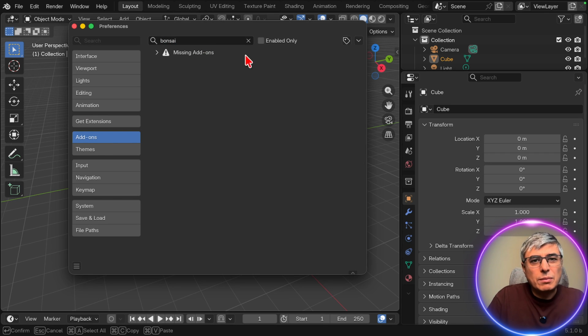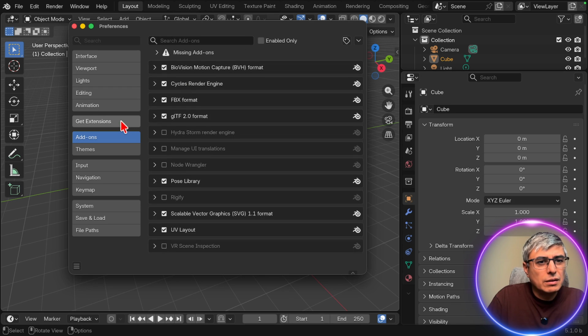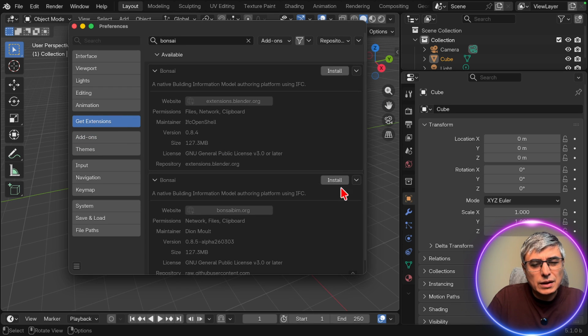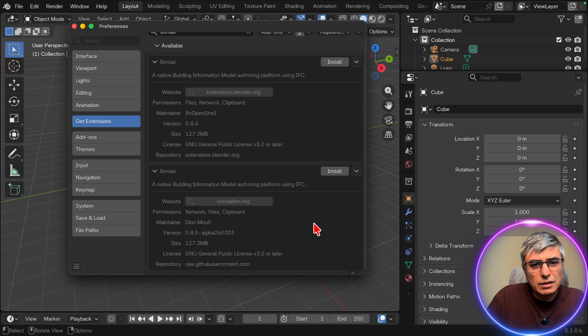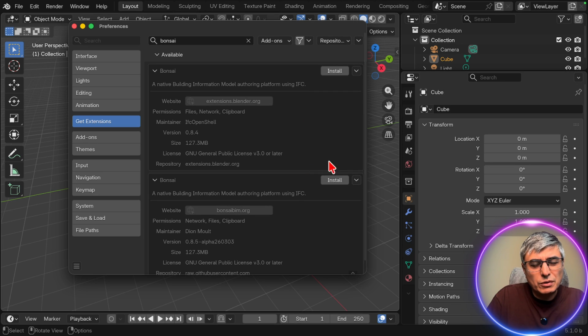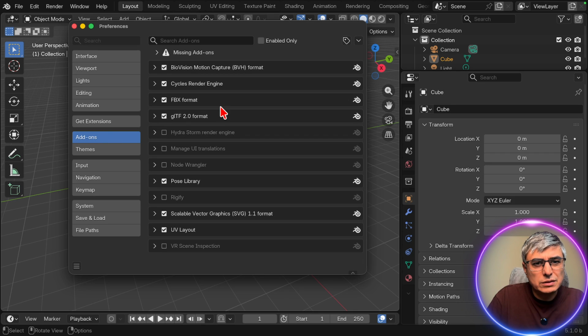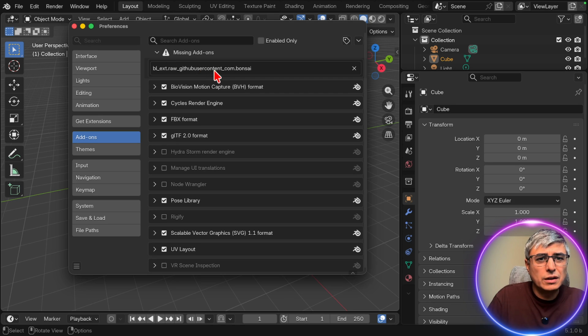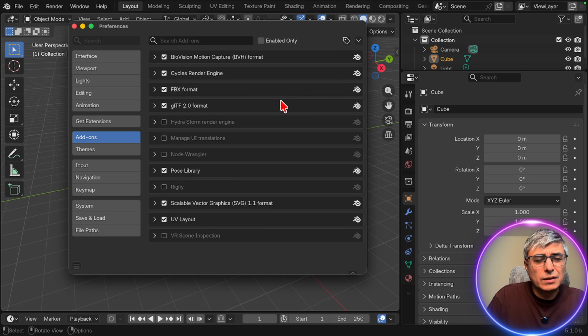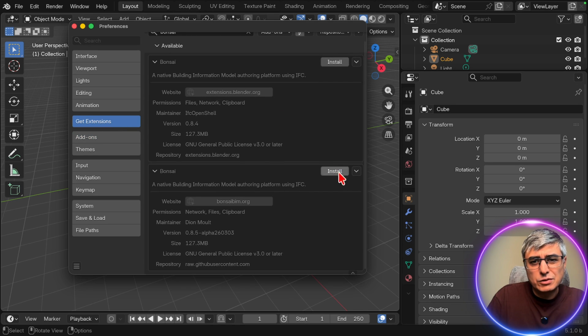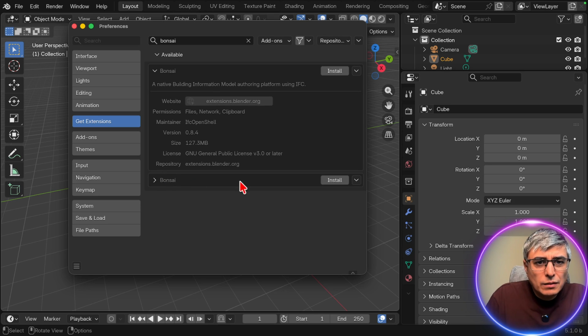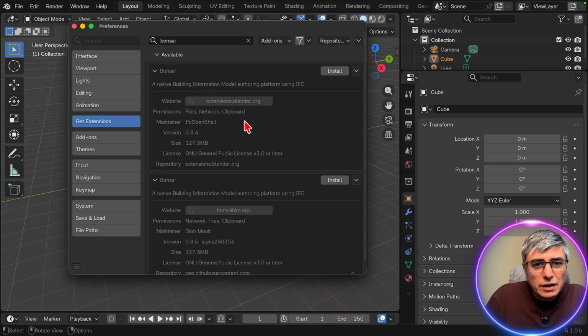I'm really trying to replicate everything, but for some reason I can't remove it from here. This is annoying. Add-ons is not showing here. Yeah, sorry about this. This is really not the best tutorial I did. Sorry about that.